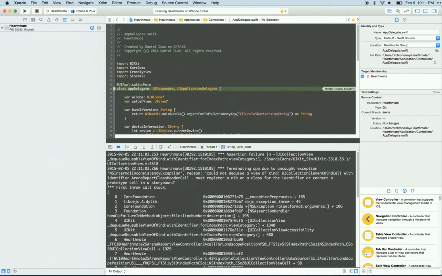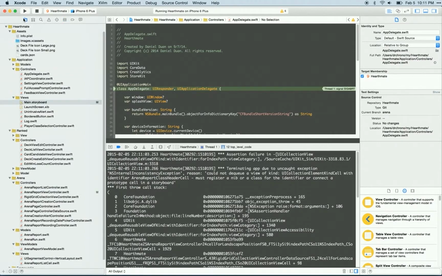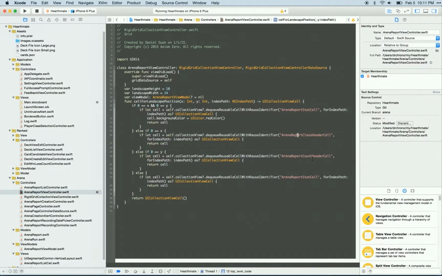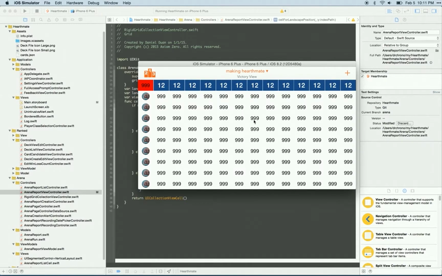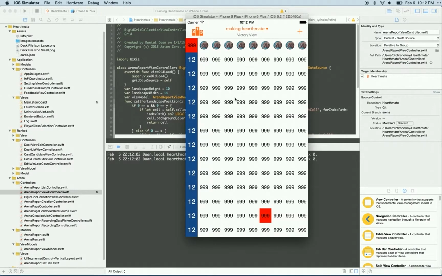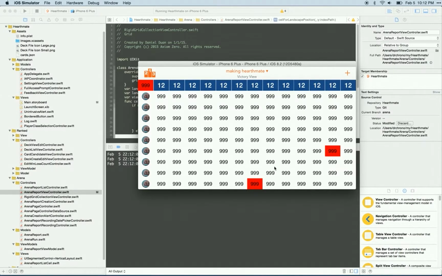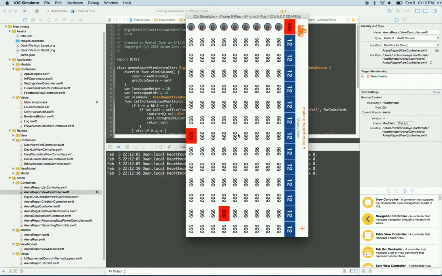Oops. Arena report. Here we go. Yeah, that looks okay. I mean, the numbers are really daunting, but when they're smaller numbers, I expect them to look better.